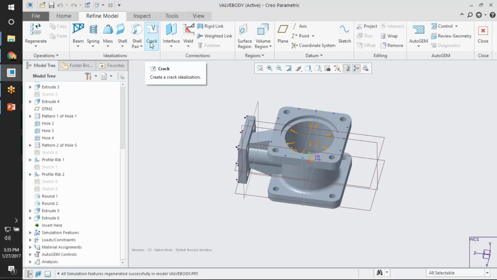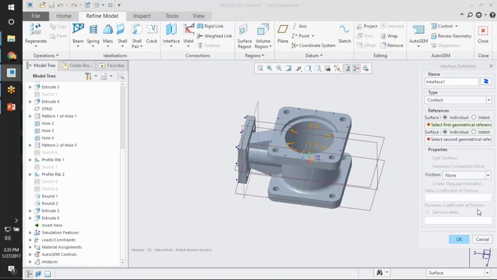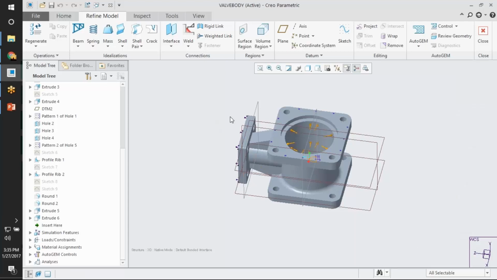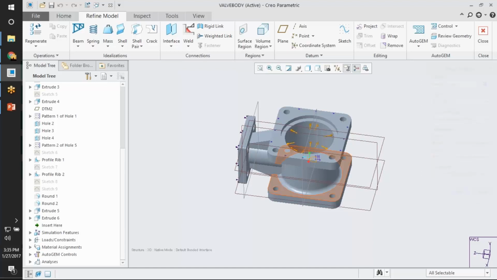And this is what I told, the crack. The crack idealization is possible, and you can see the crack tip stress. And for the interfaces, I have all kinds of contacts. I have free contact, bonded contacts. You can mention the various frictions, not only static, you can include the dynamic frictions. And the weld, various kinds of welded joints are there: end weld, perimeter weld, spot weld features you can involve, and rigid links you can involve, and the weighted link as the virtual fasteners.